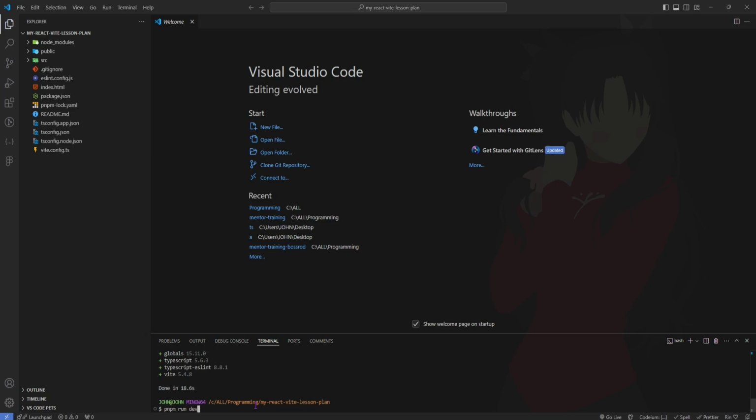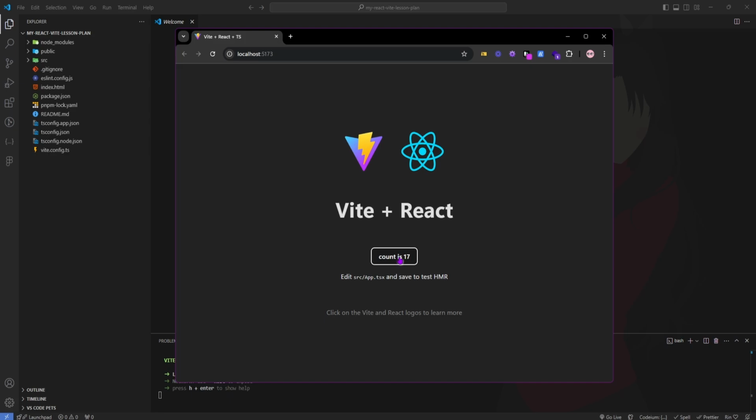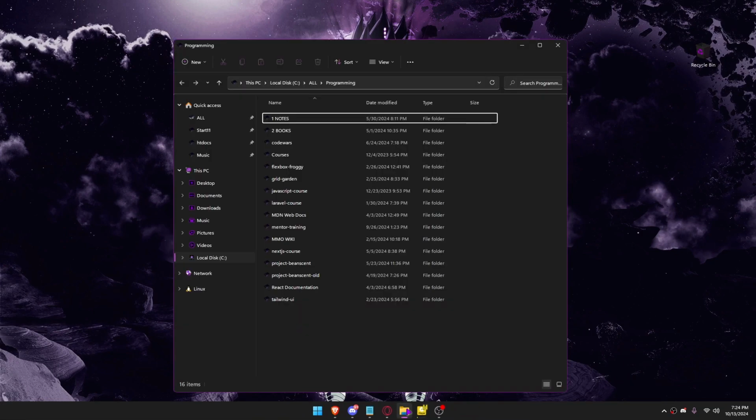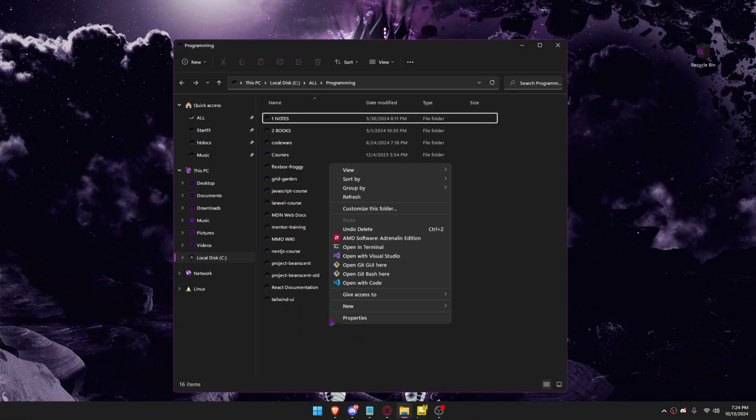Let me show you how to quickly create a Vite React TypeScript template. So let's get started. Select the folder where you want to place your project. Open Git Bash here.